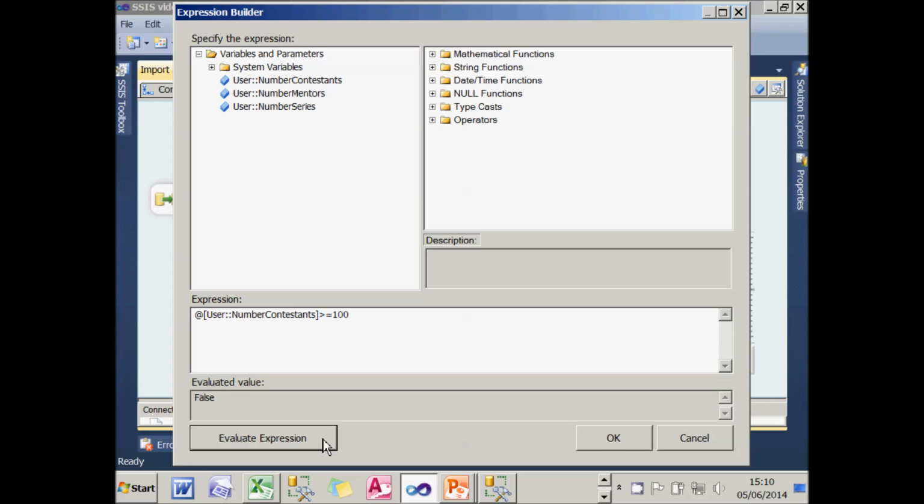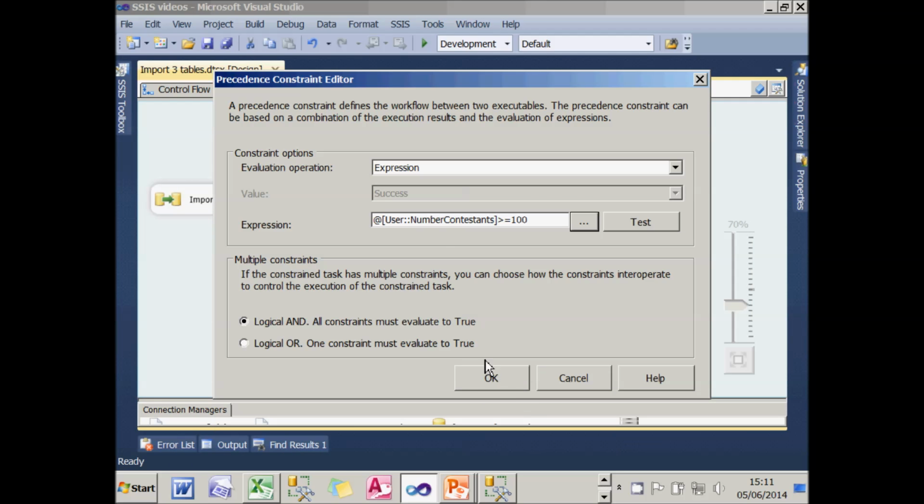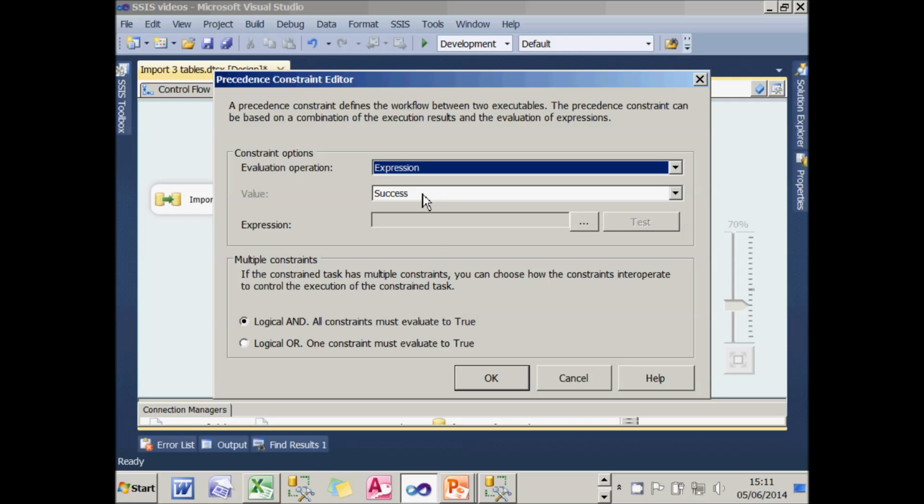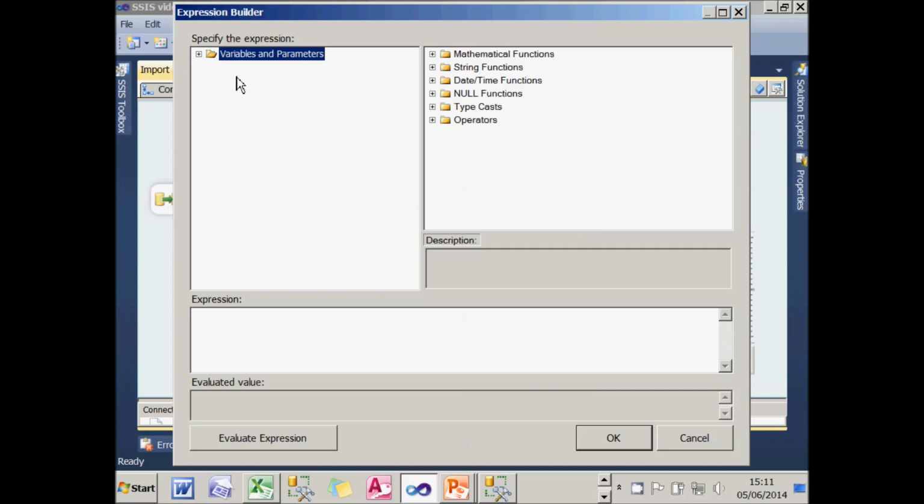If I evaluate that, it's a bit misleading. Because the value of the variable is currently 0, it will actually give me false. But when I run the actual package, this variable will be populated with 109 and the condition will be true. So if I choose OK for that, I'm going to do the same thing for the other two constraints quite quickly. So I'm going to turn them both into expression tasks.